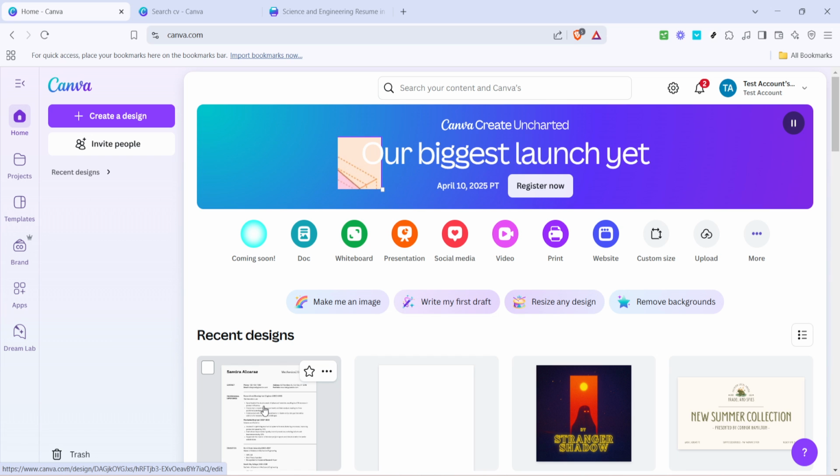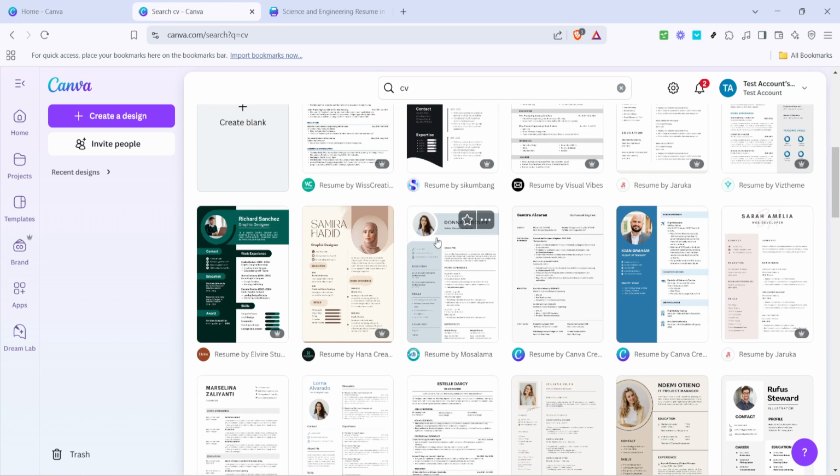To get started, head over to Canva's website. Once you're there, you'll find a search bar at the top. In this bar, type CV and hit enter. This will bring up a vast selection of CV templates for you to choose from.